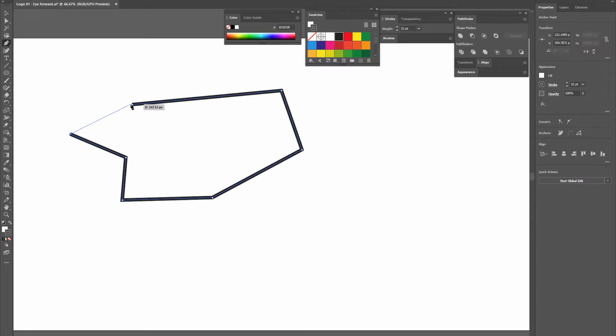And when you roll over the first point that you started on, you'll see a little circle appear. This means join and close the path. I'm just going to click it, and it closes. So this is the shape just by clicking and dragging. You get nice straight edges.